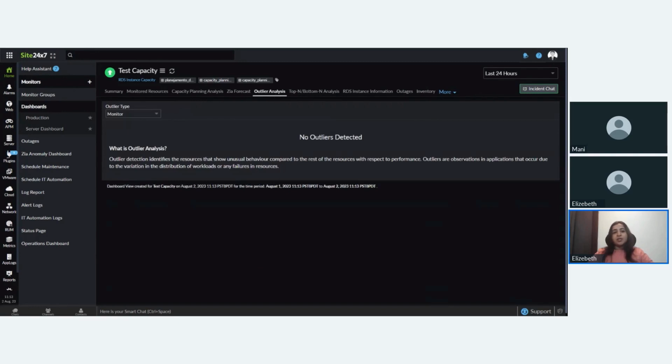So what is an outlier? Outlier detection in capacity planning identifies the resources that show unusual behavior compared to the rest of the resources with respect to performance. It's like observations and applications that occur due to the variation in the distribution of workloads or any failures in resources.